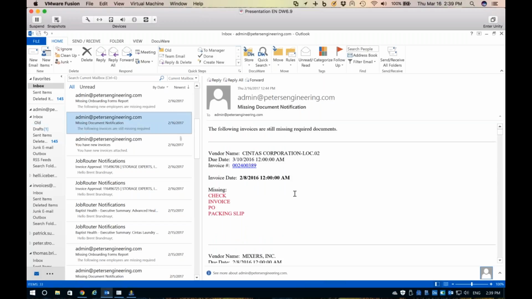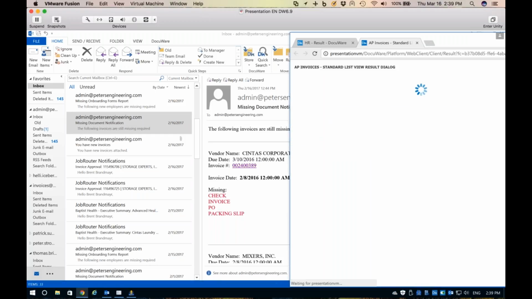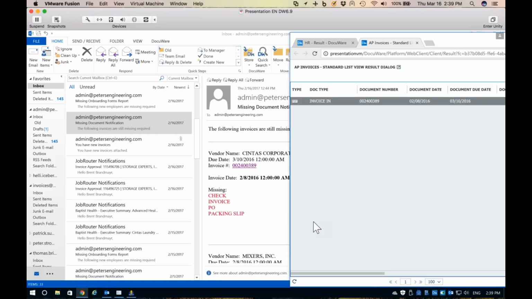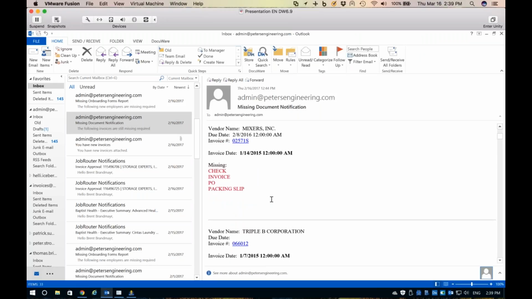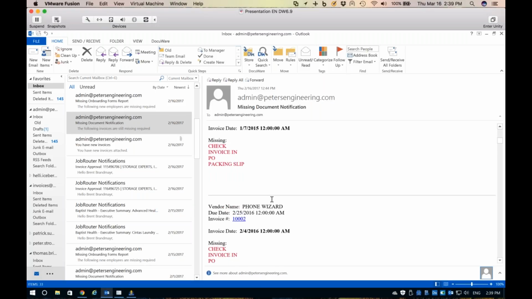A little bit different look and feel, or a different application, from more of an accounting perspective. Here, the following invoices are still missing required documents. So we're still missing a couple of things for this vendor. Here's the due date, the invoice number. I can click on that link to go directly to that invoice if I need to, as well as the invoice date, etc.